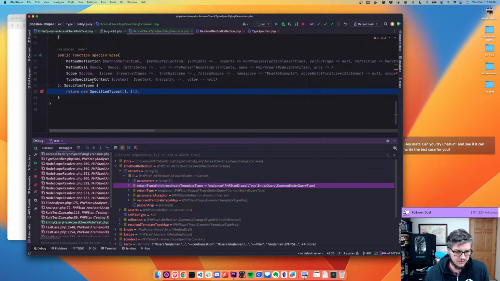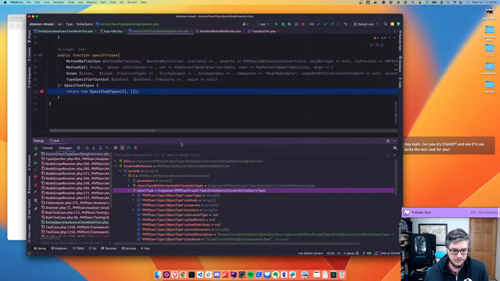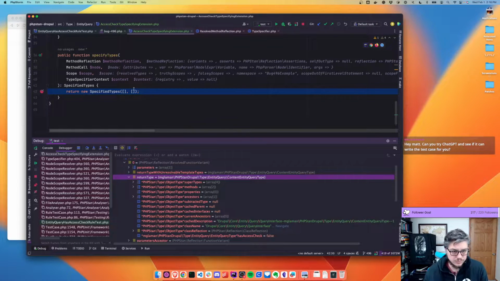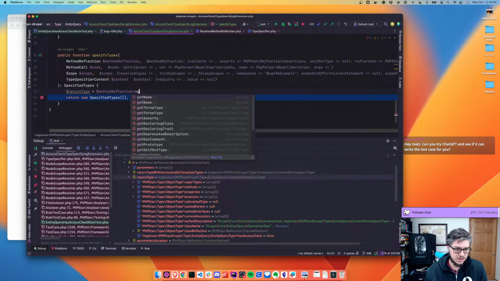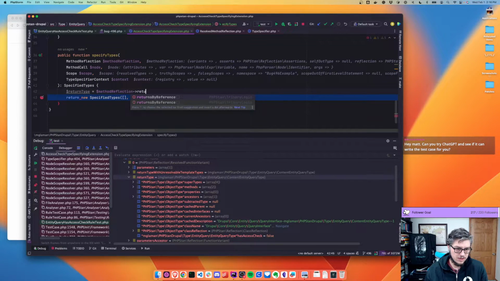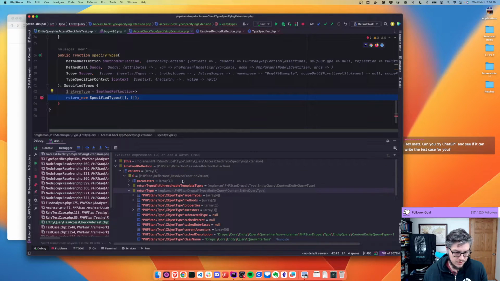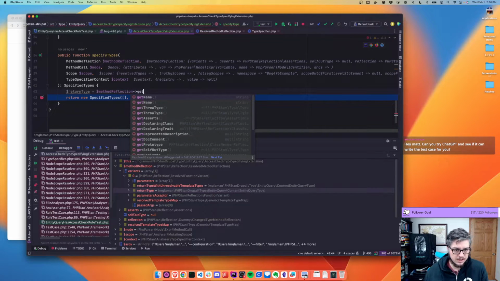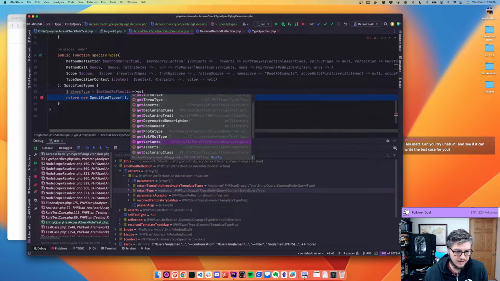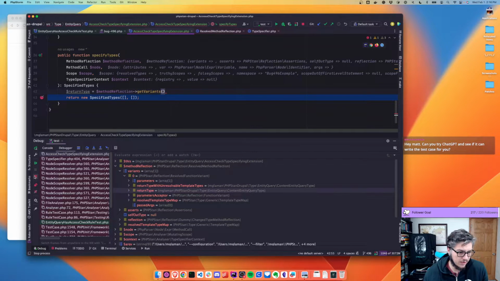We got the variance, function variant, return type. Okay, so we have the return type. Let's do return type equals method reflection. Method reflection. Get throw type, declaring class. Self out type. I don't know what that does. Prototype variance. Never mind. Okay, we got to try something else.